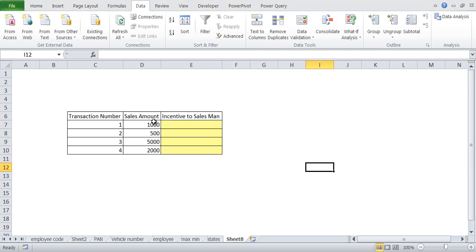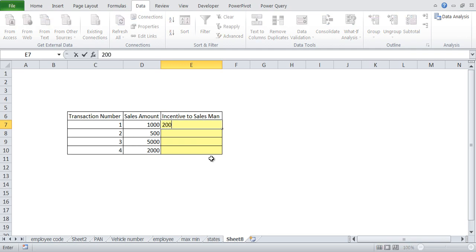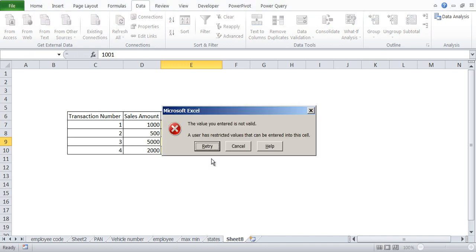That means the incentive to the salesman cannot be more than 20% of the sales amount. So if you want to write 400, it will give you an error. If you write 200, it is OK. Here 20% of 500 is 100. If you are entering 101, it will be an error. If you are writing 90, it is OK. 20% of 5000 is 1000. Up to 999, up to 1000, it is OK. But the moment you enter 1001, it will be an error.